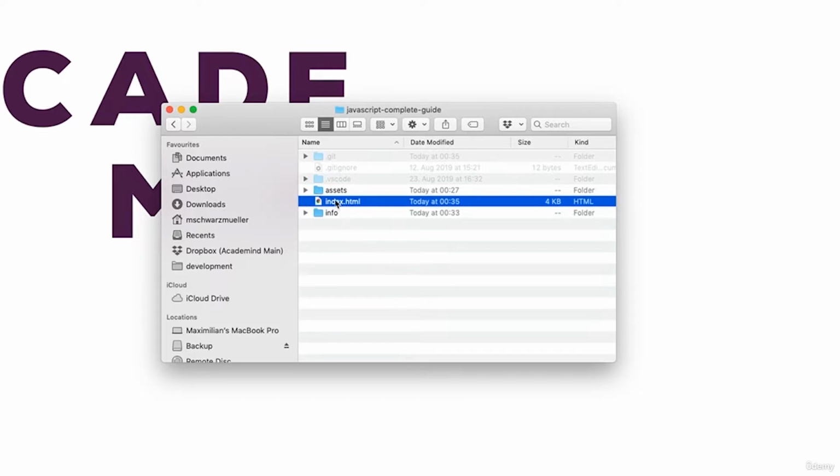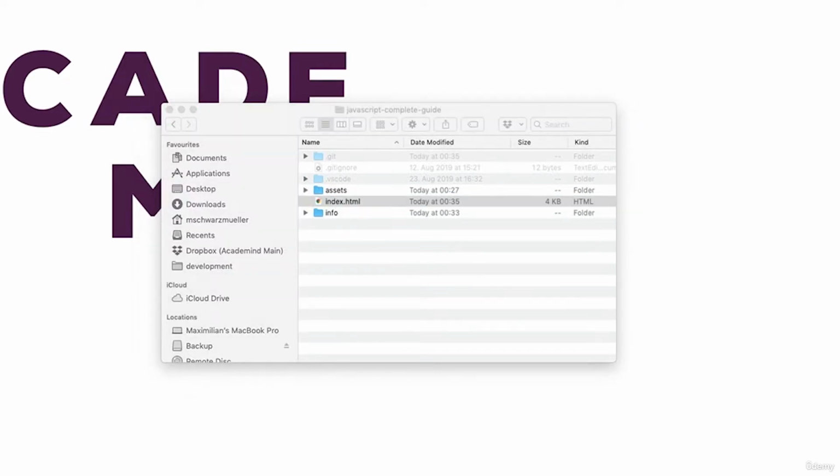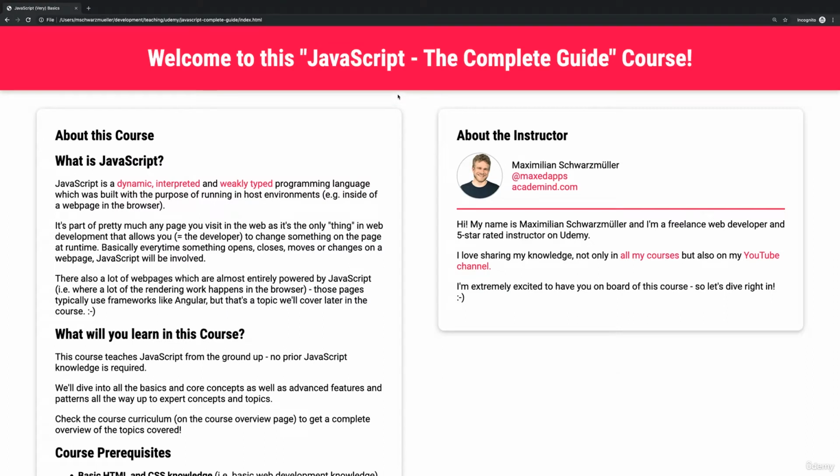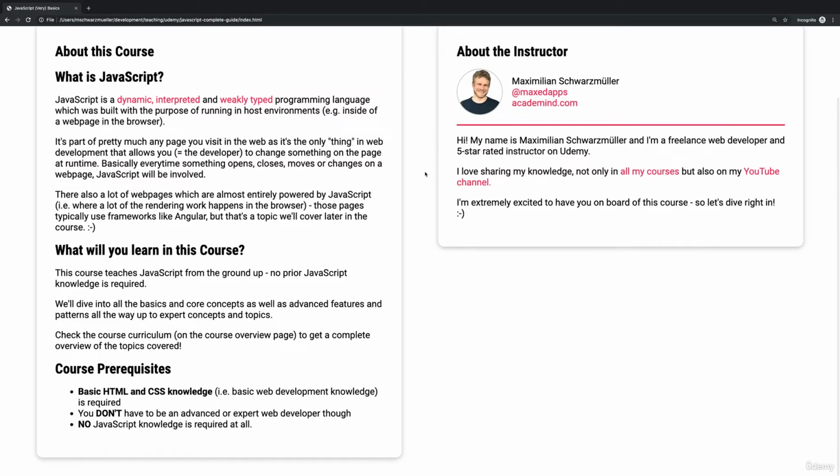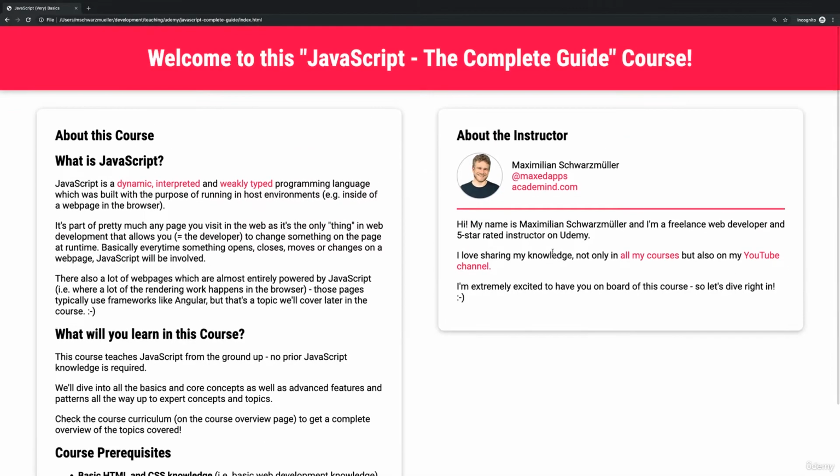Now you can simply double click that index.html file and it will open up here in a new browser window, or it should at least. If not, open a browser window and drag the index.html file into it. Now this is a little dummy page I prepared for you. It holds some dummy information about this course and about me, your instructor. All this information is valid, by the way, but of course we're not building this web page here.